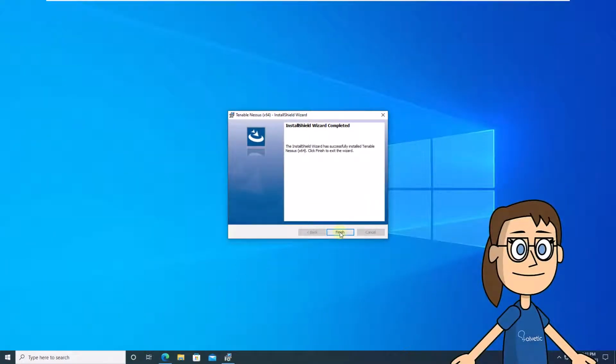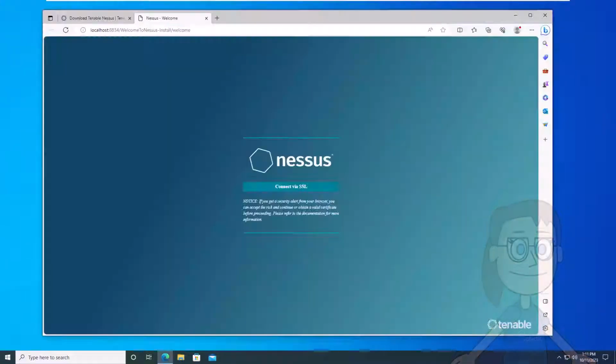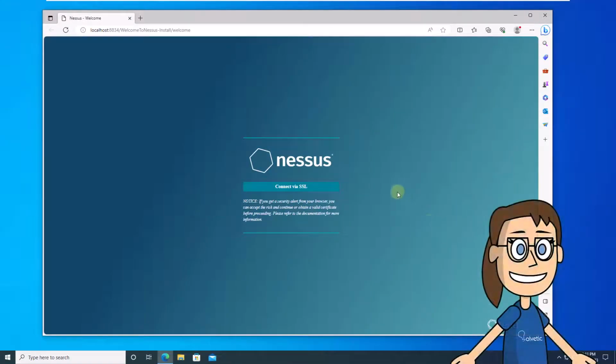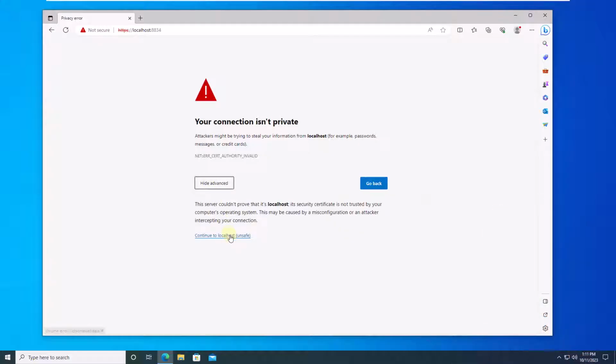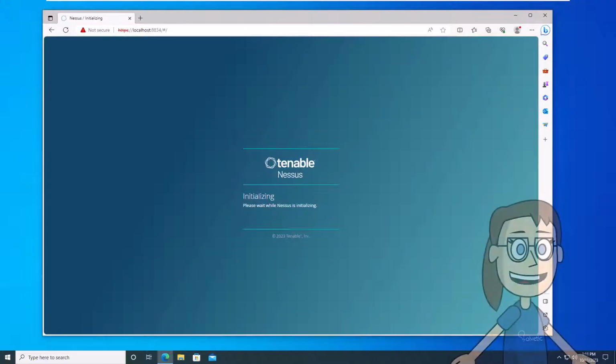When you click Finish, the browser will open with the Nessus console. First, click Connect via SSL. After that, click on Advanced. Then select Continue to localhost. Now when the application has been updated, you must click on Continue.